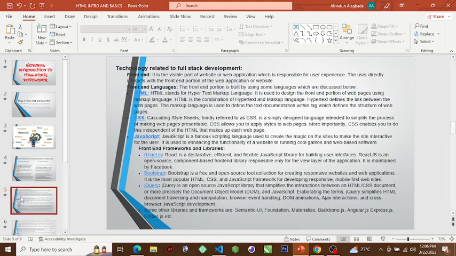Technology related to full stack development. As for the front end languages, when we get to HTML proper, I will tell you some basic things about HTML. HTML stands for Hypertext Markup Language. It is used to design the front end portion of web pages using markup language. So it is not a programming language, it's just a markup language. It gives the web page a structure. That is what HTML does.